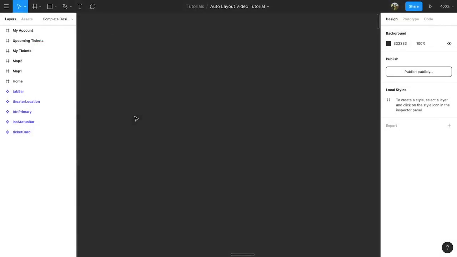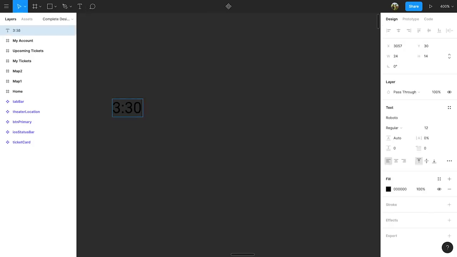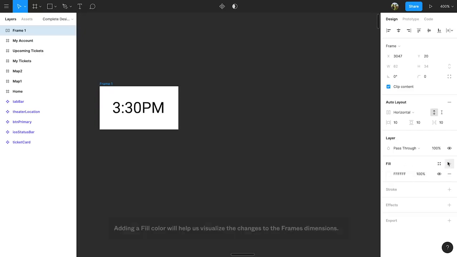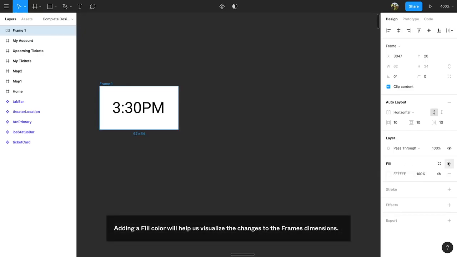To begin, we'll create the most simple example of an auto layout frame, one with only a single layer inside. In this case, we'll make a button to display the show times for a movie. Let's create a text layer and enter the first screening time. To add auto layout to the button, we'll select it and use the keyboard shortcut Shift-A. Figma will place the text layer inside a new frame with auto layout added.